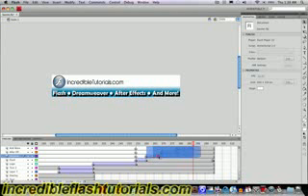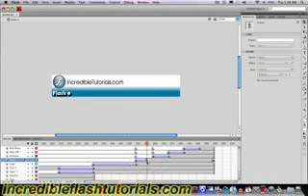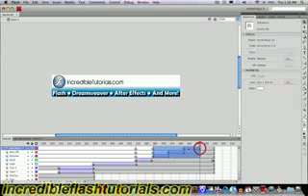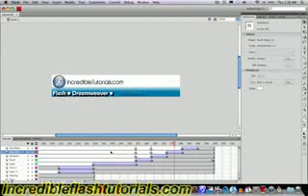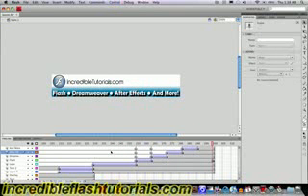Just going to move this over. And then move this back over like this. There you go. There we go. I think that looks good. And there we go. I think we are almost done.